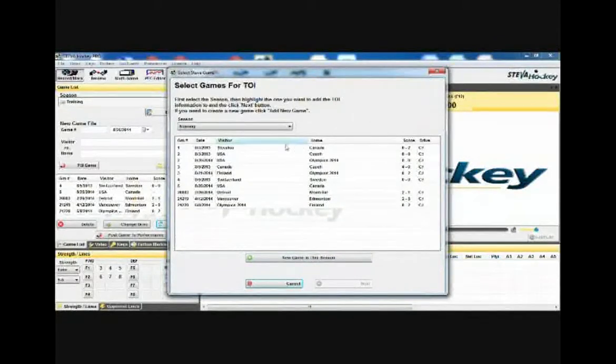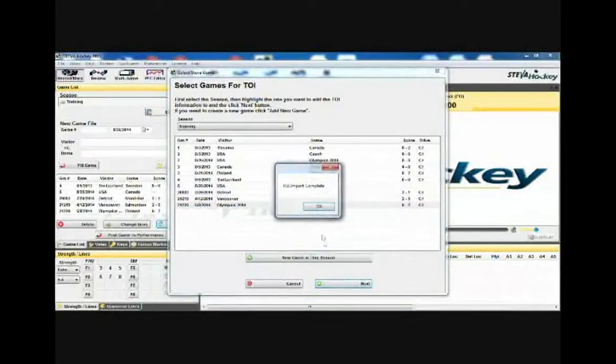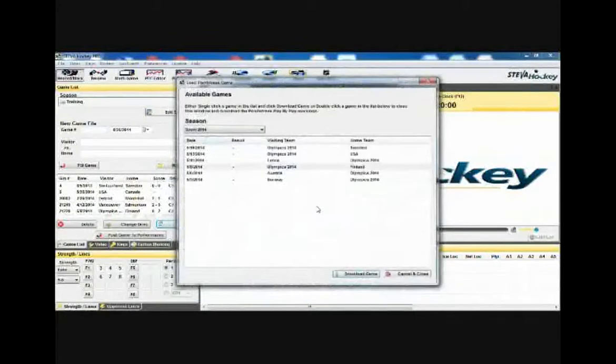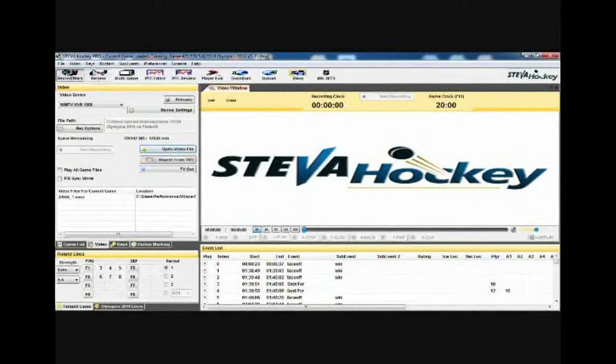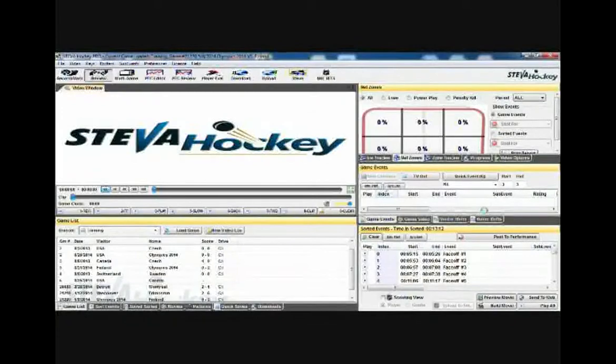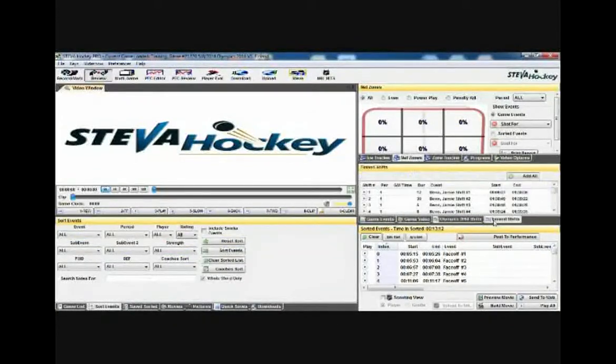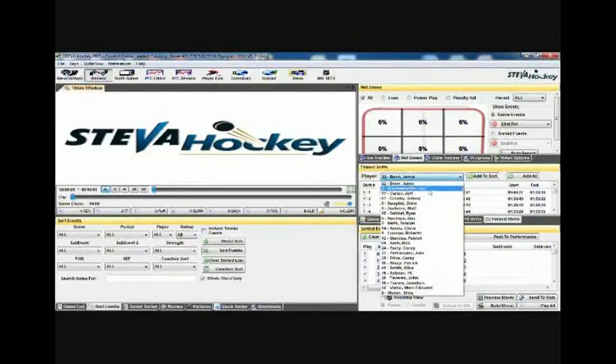Once it's done, you select your game and you click Next. And you will see that the time on ice data has been imported. Your data can now be found inside of your review screen and in the appropriate team tab for all your shifts to review inside of your Steva Hockey Pro.